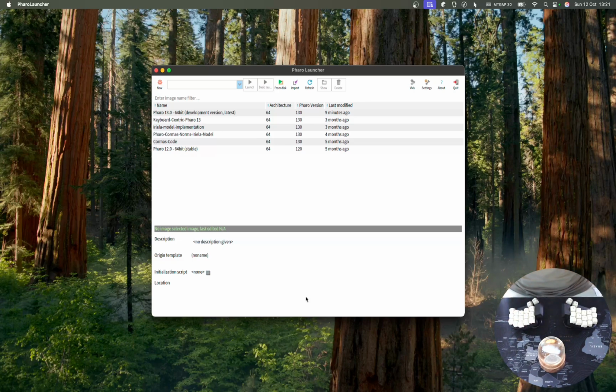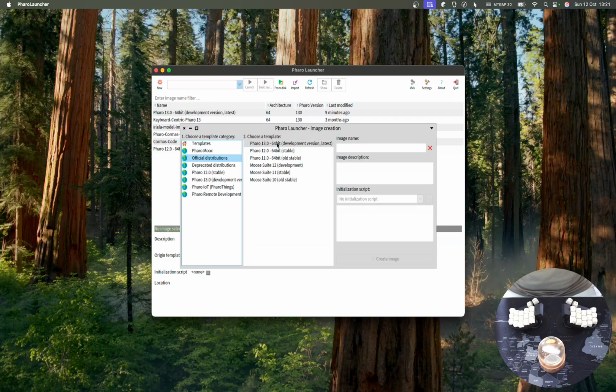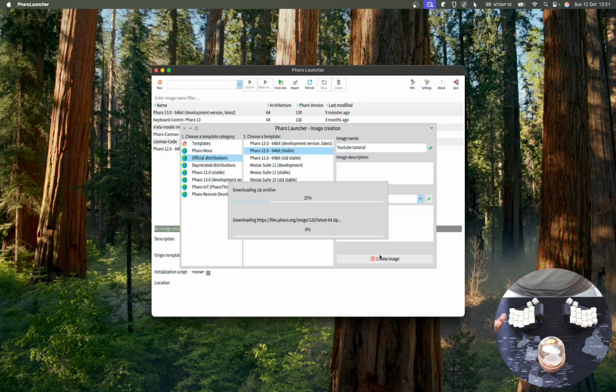So since it's your first time playing with Pharo, probably, you're going to want to create a new image and you're going to choose the version. If you're not sure, you can just use the stable version, the 12, and you can name your image. Think of it like a live memory dump of what you're doing. So we're going to name this YouTube tutorial, for example, and we're going to create that image and it's going to download the zip archive for that particular version. So here we're just going to wait for it to download and then we'll be back.